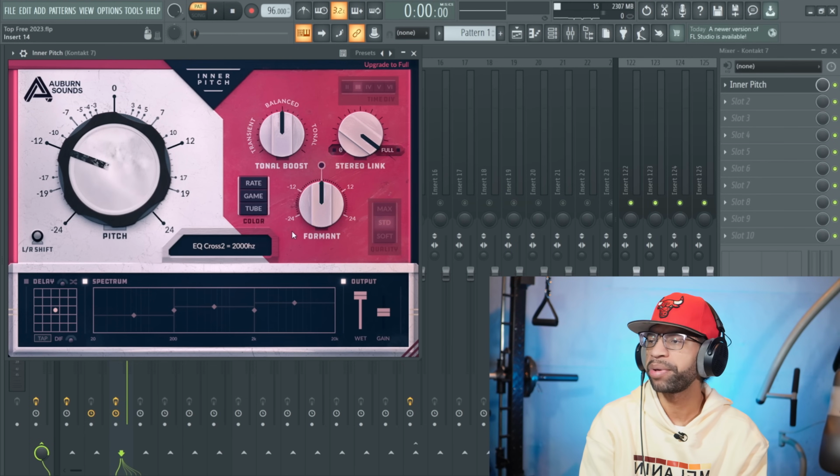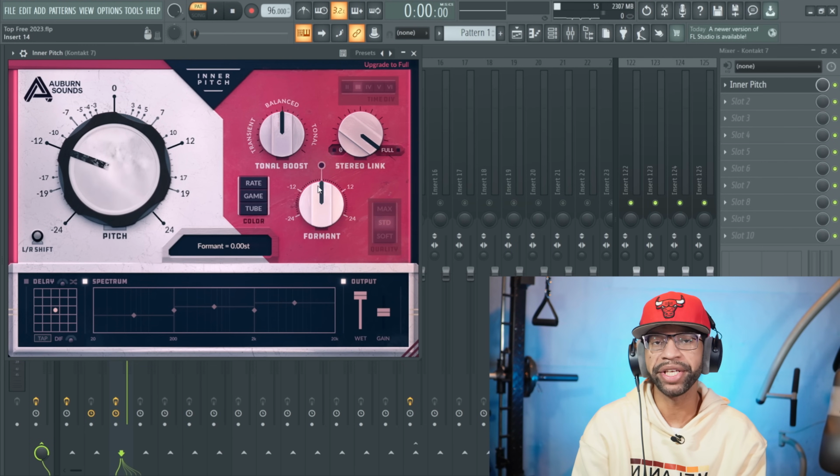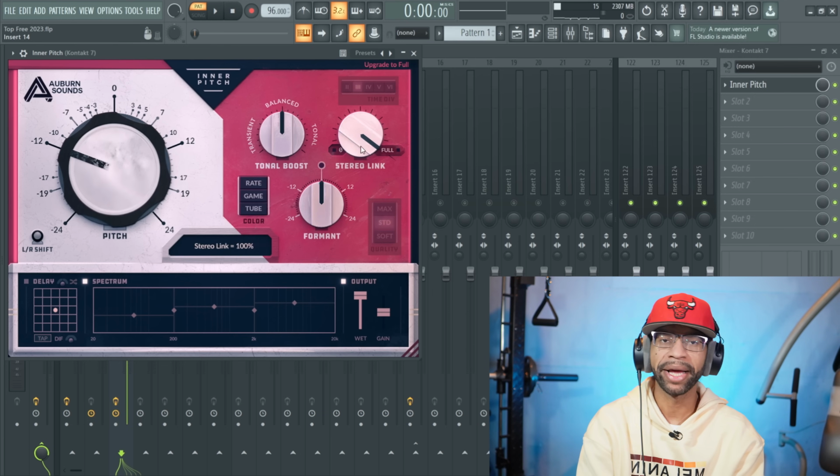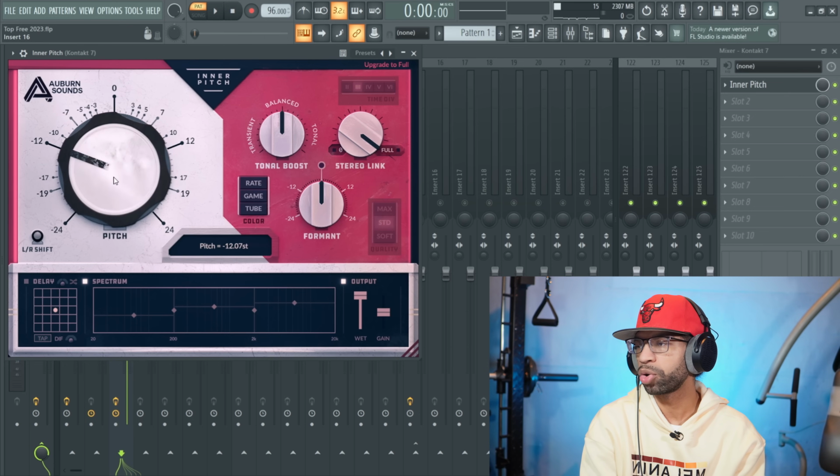The fifth free plugin that I have for you guys today comes from Auburn Hills, and it's called Inner Pitch. When you open up Inner Pitch, it is going to look like this. This thing is basically a free version of Little AlterBoy. It is a formant and pitch shifter. It's pretty dope. As you look here, you can control the pitch.